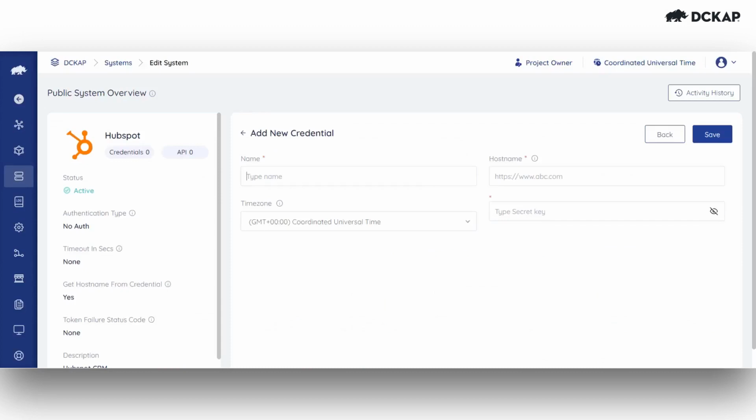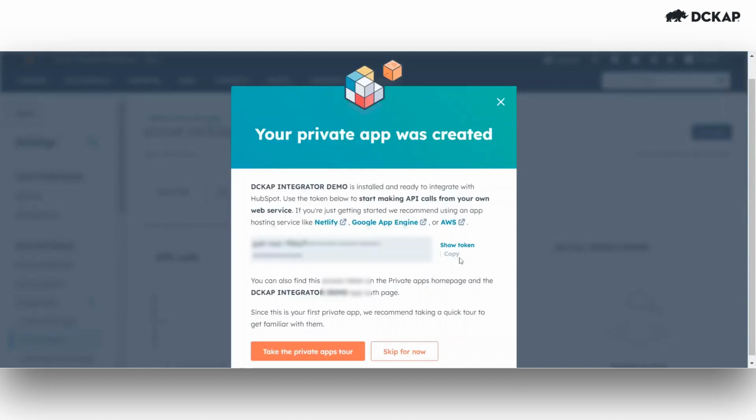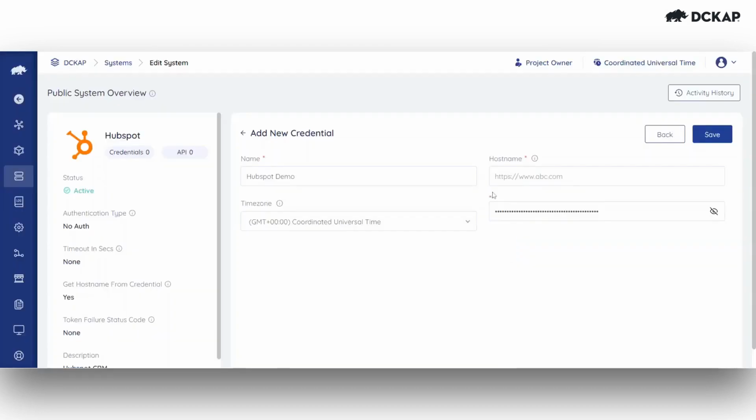Now give a name to the system credential. Now, copy this authentication key from HubSpot Private App and paste it inside the DCKAP Integrator.